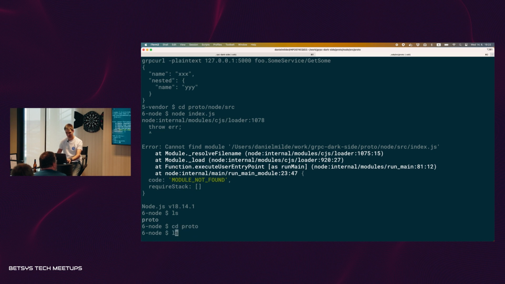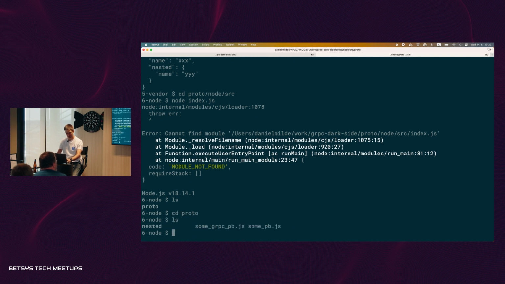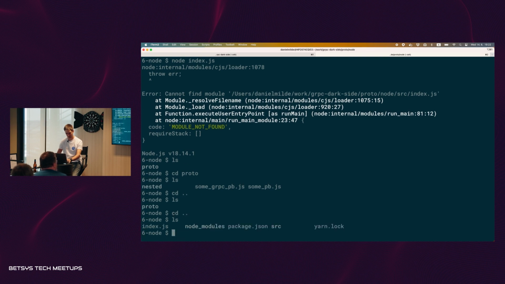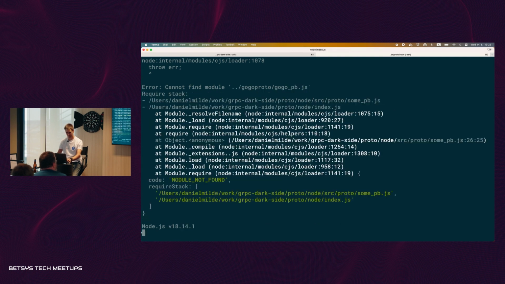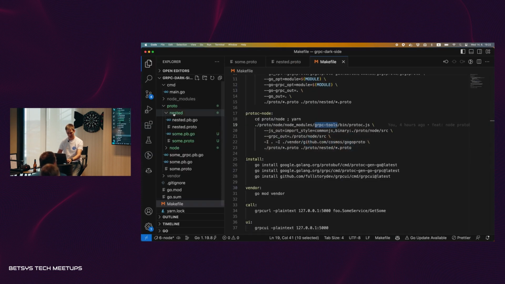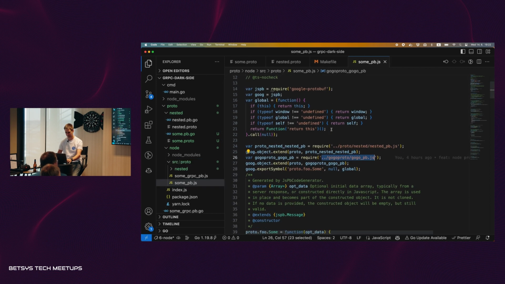I am not in the right directory. Yeah, that's better. Okay, so the problem is this one. It tells us that it cannot find the go proto, and you can see some paths. So if we check what's exactly in the generated files, it's in this one.